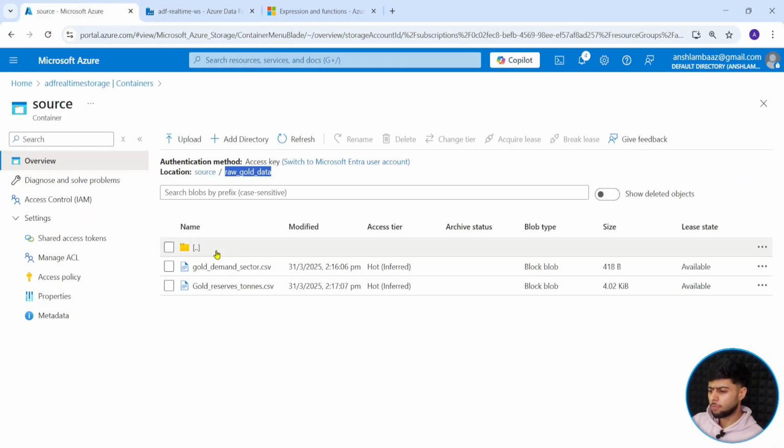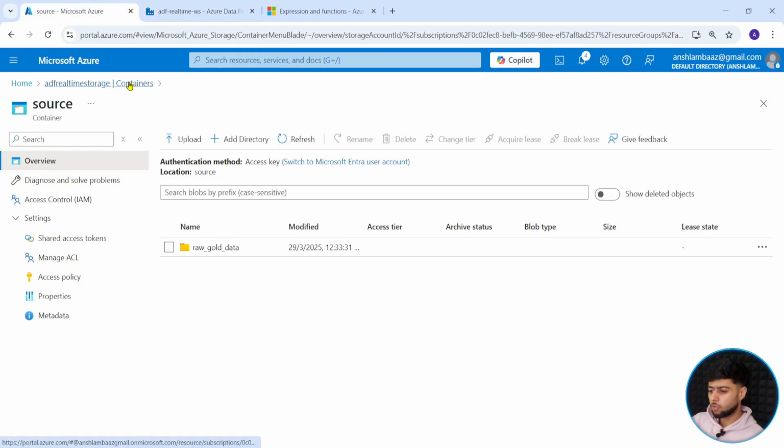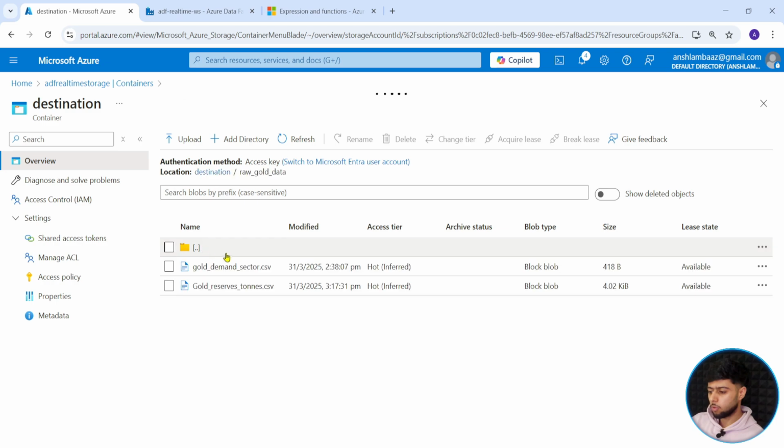By the way, I am really excited to see the results. Let me go to the destination, go to row and gold, and click on refresh.